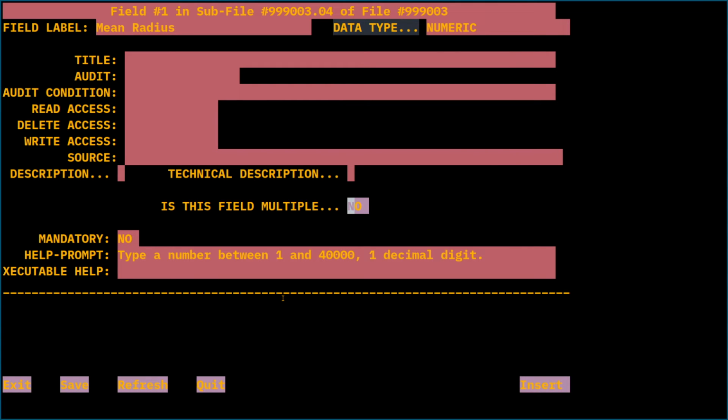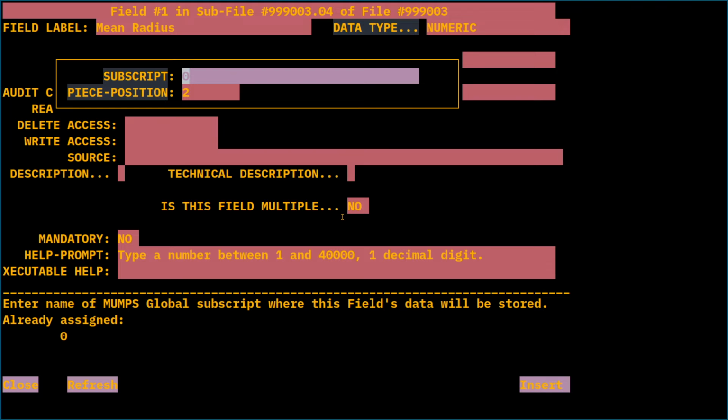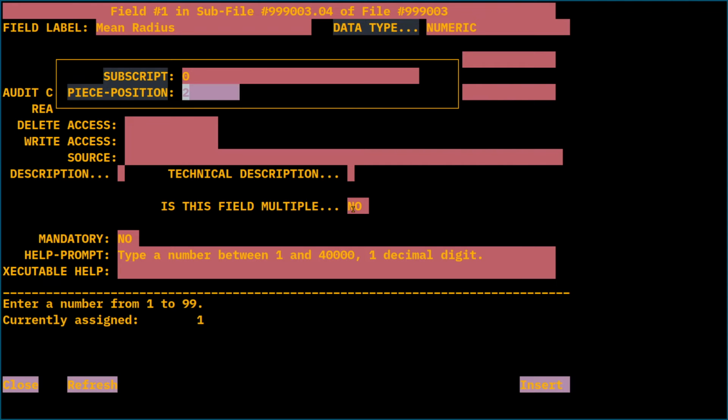Close that. Is it multiple? So you can actually have multiple levels of multiples. And again, this is that hierarchical fan out model. But no, in this case, a moon can only have 1 mean radius. So within the moon entry, we now have the subscript and the piece position that this field is going to go to.